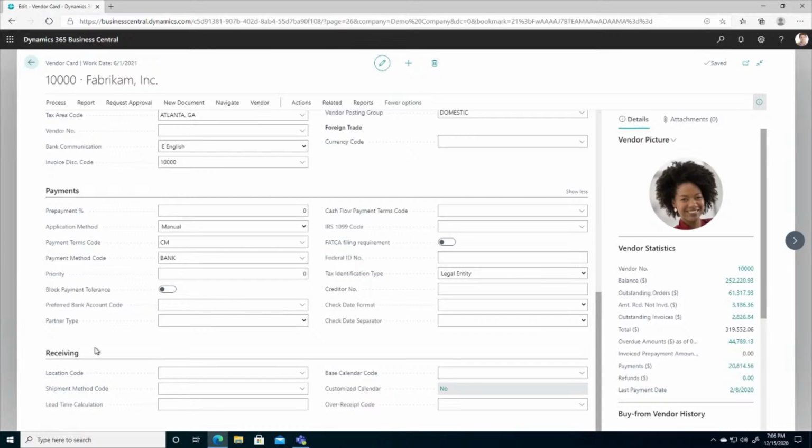If we're going to be receiving, let's say, inventory from this vendor, we can put in what a default location is going to be for us.